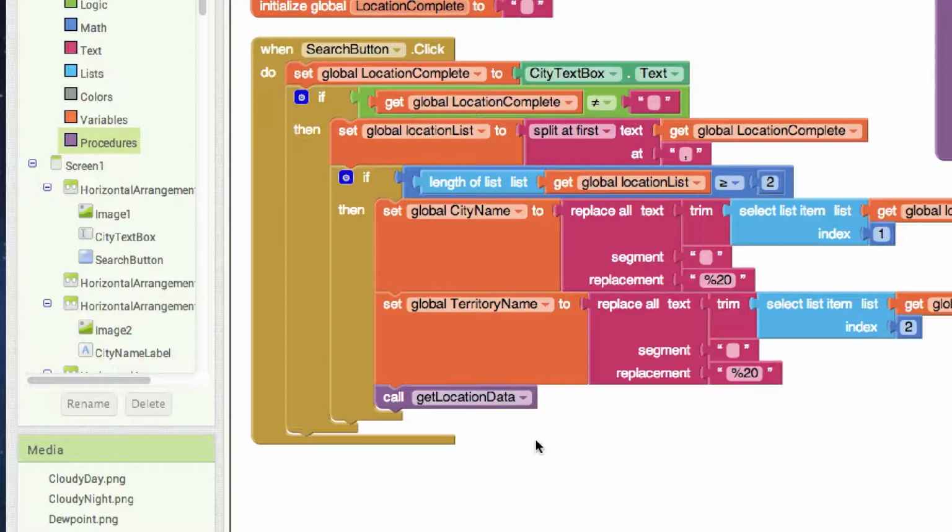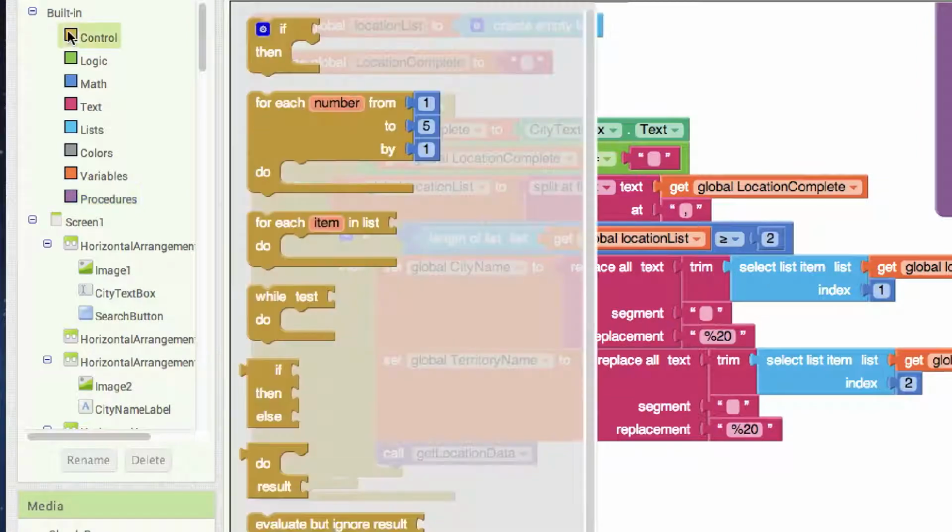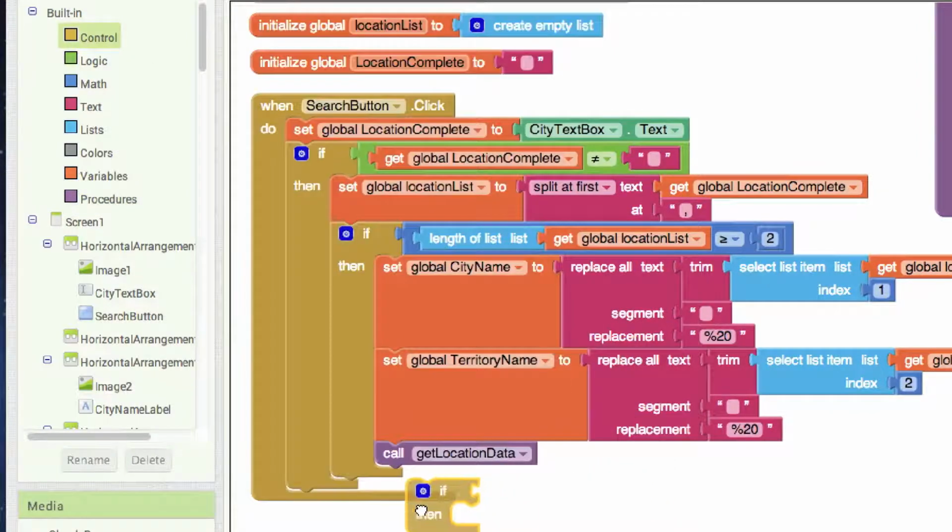And now what I want to do is verify that I have latitude and longitude and they're not zeros. And if they are not, then I want to get the weather data after I get this. So again, that means that I need to go and get myself an if-then statement. Drag this, drop it right there.